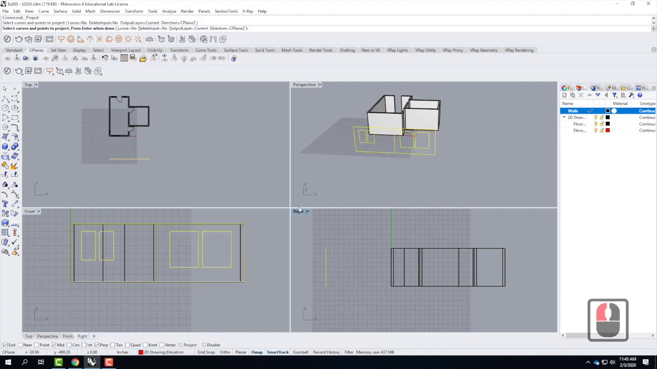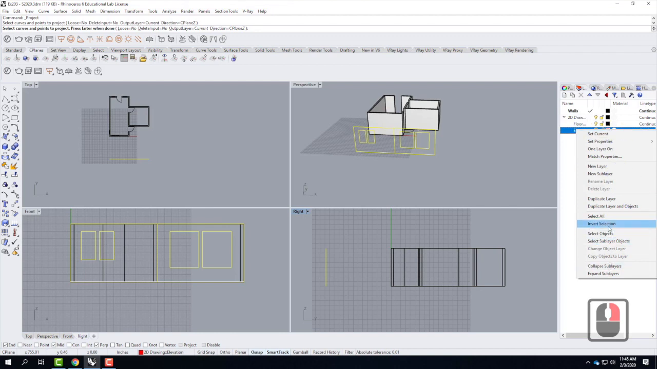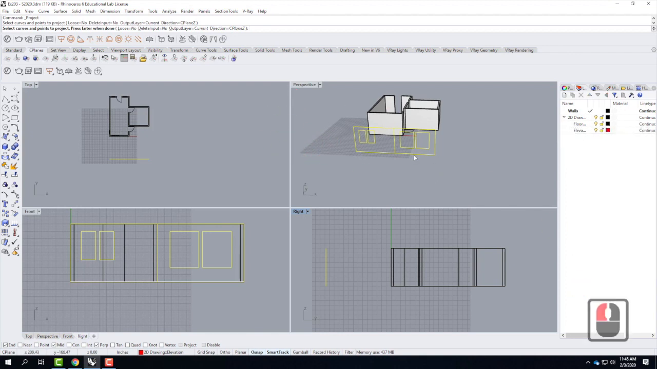There they are. It was easiest for me to do it in the right view. One other strategy that might be useful is you can go to the layer, right click and say select objects, and that will pick the objects that are on that layer. So, different ways of selecting. I have that selected. I'm going to go ahead and press Enter when done. Perfect. Then it says select surfaces and polysurfaces to project onto.